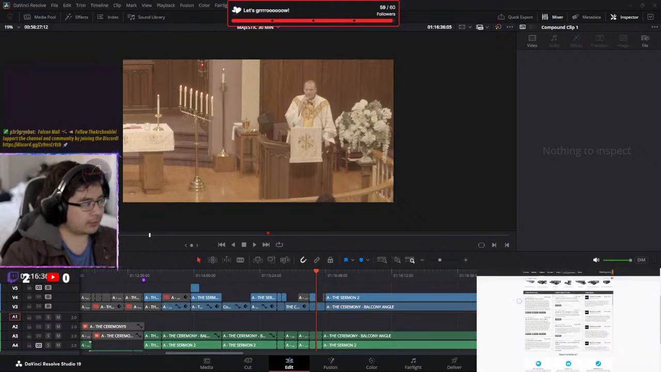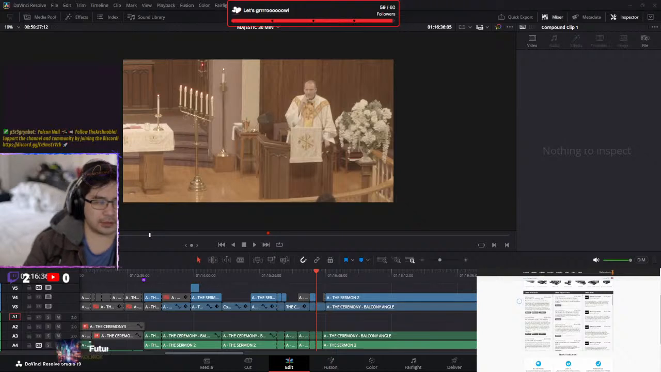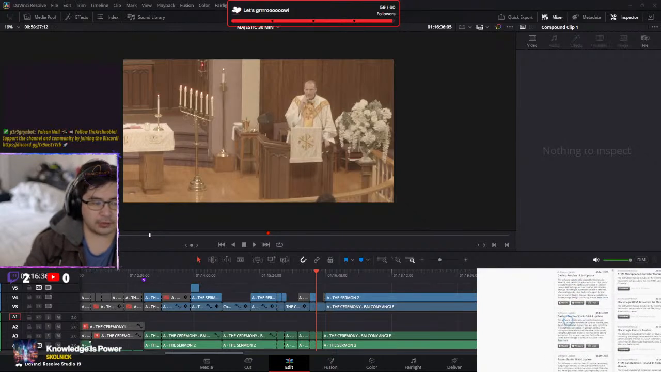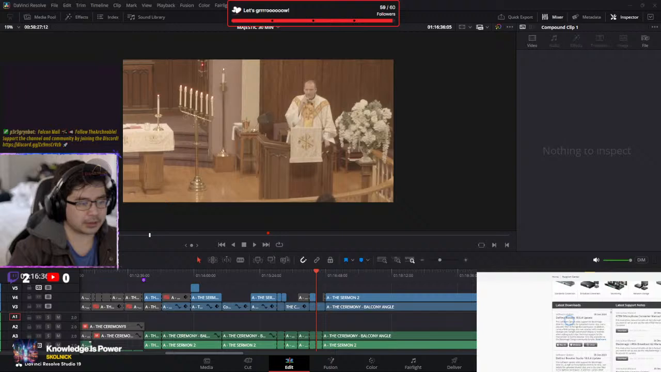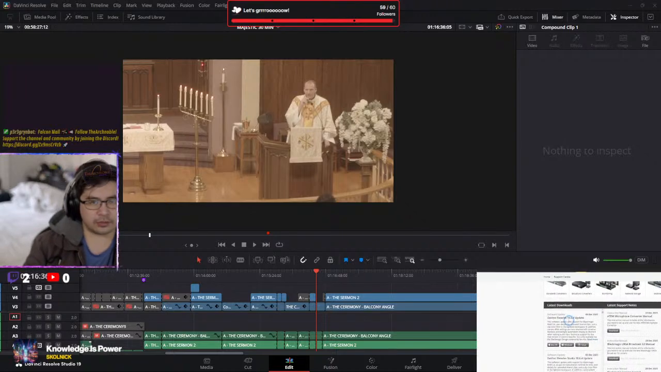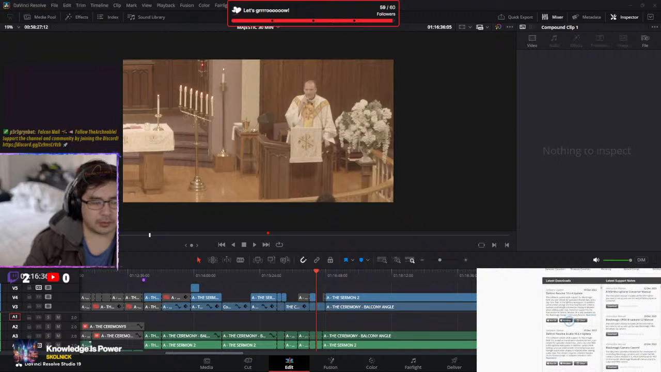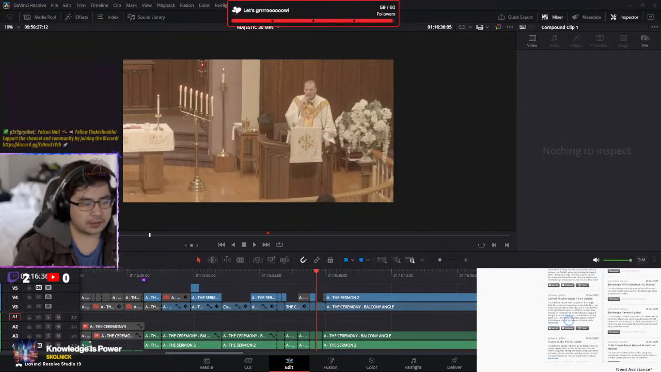Download Resolve. You can go to blackmagicdesign.com. You're going to get the free version and follow along, or you can get the studio version. I'm going to be using the studio version, but most of what I'm doing is going to be exactly the same in the free version, and if it's not, I'll tell you.